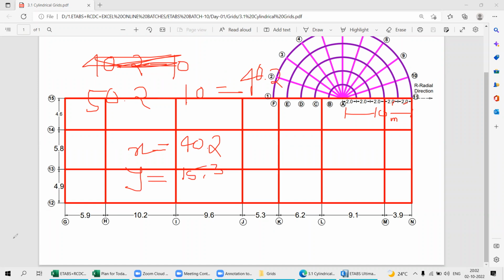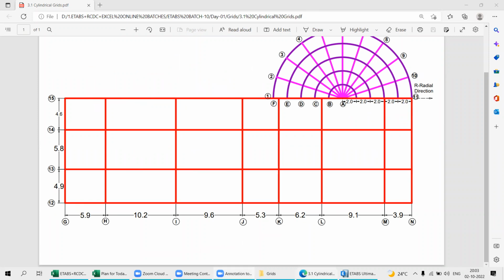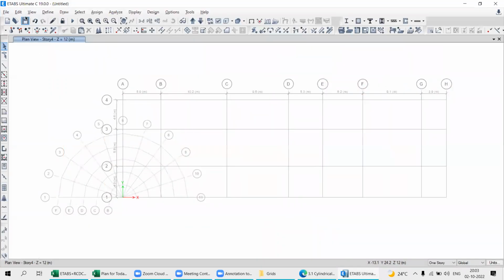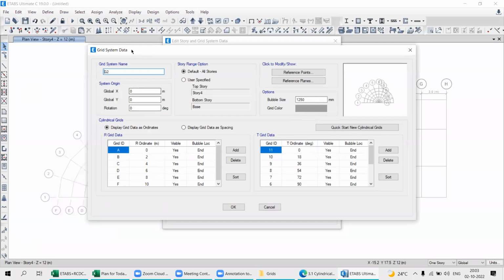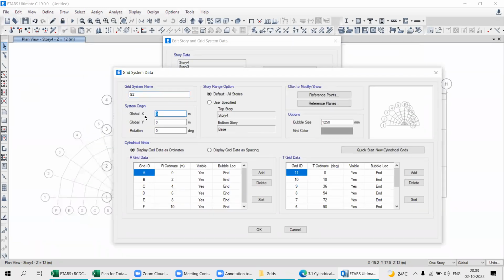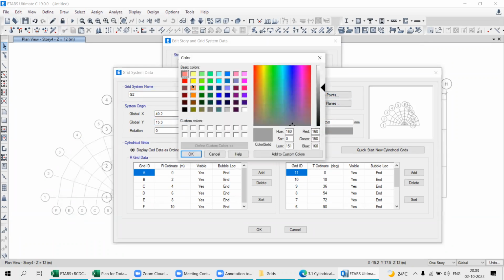So your cylindrical grid is going to be shifted from here to here. Okay, so we will see it. Come to your ETABS and go to Edit, then Edit Grid System. For the second grid, go to Modify this grid system, and I have to shift this. So X ordinate is what? 40.2, and Y ordinate is actually 15.3. Let me also change the color so I can identify it.